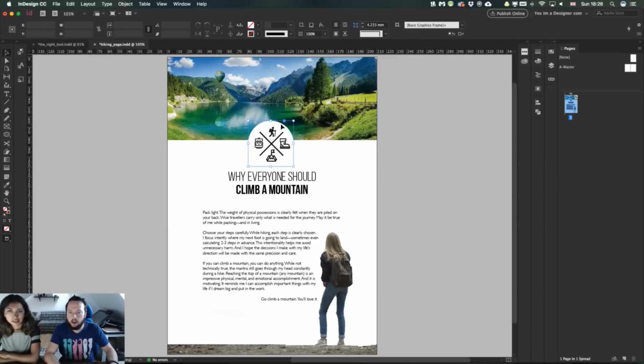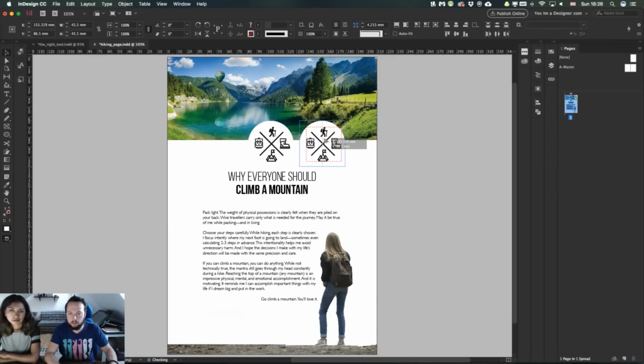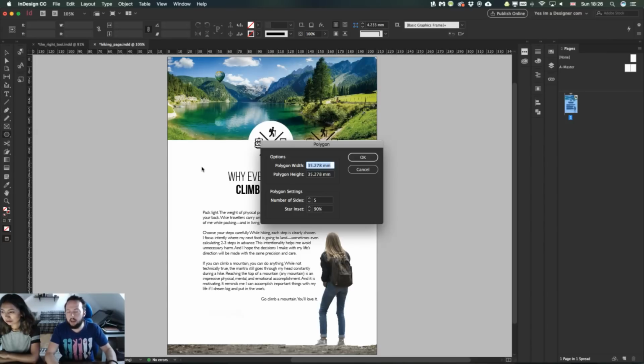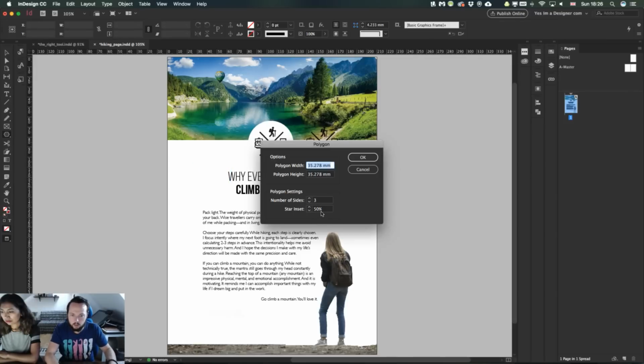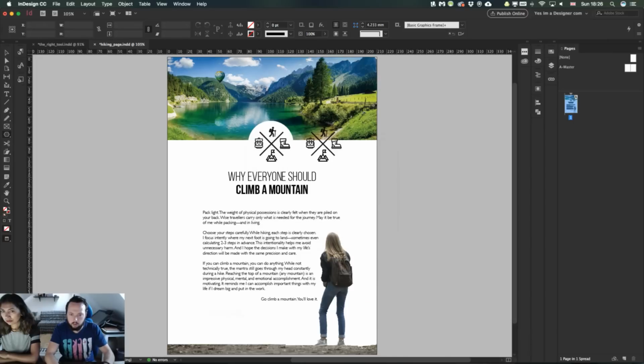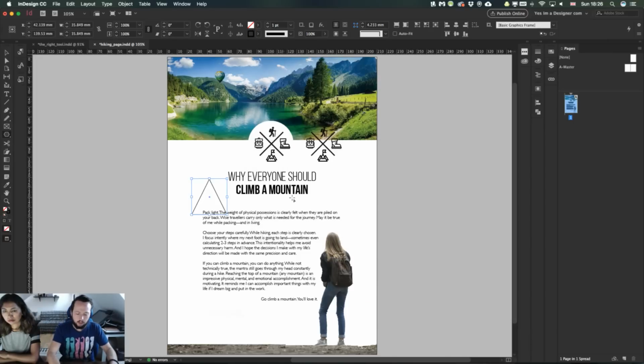Yeah, so I can duplicate, alt-click and drag, and just remove the circle, and instead I'm going to use a triangle. You can draw a triangle with the polygon tool in InDesign. If you just click, you can type in how many sides you want, and then you don't want star inset, so I will just set that to 0. Actually, I still had the star inset. We need to set that to, I think, 0. Is it 0? Yeah, that's it.